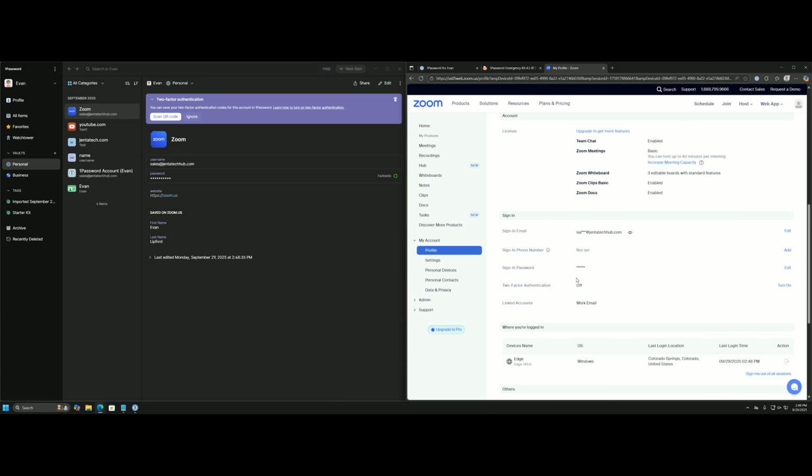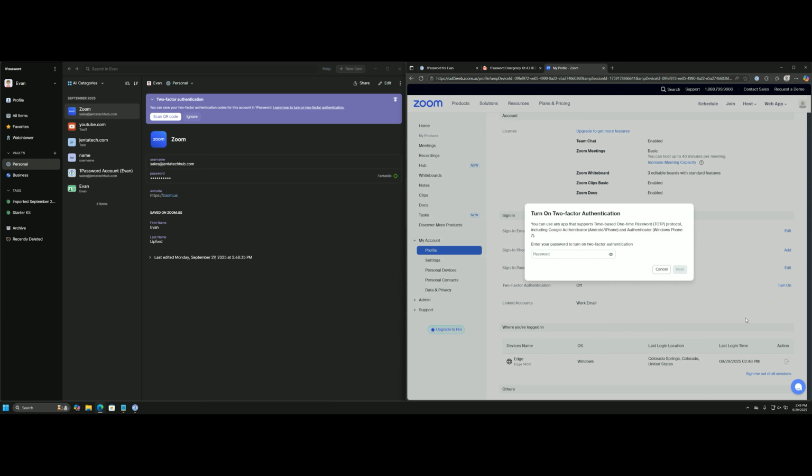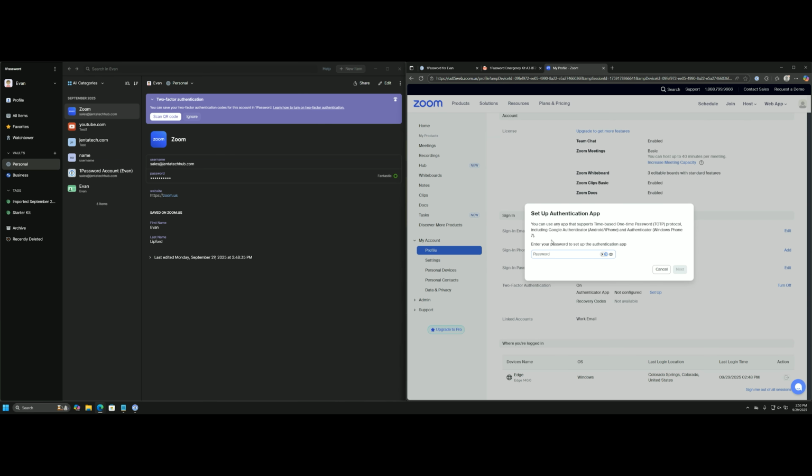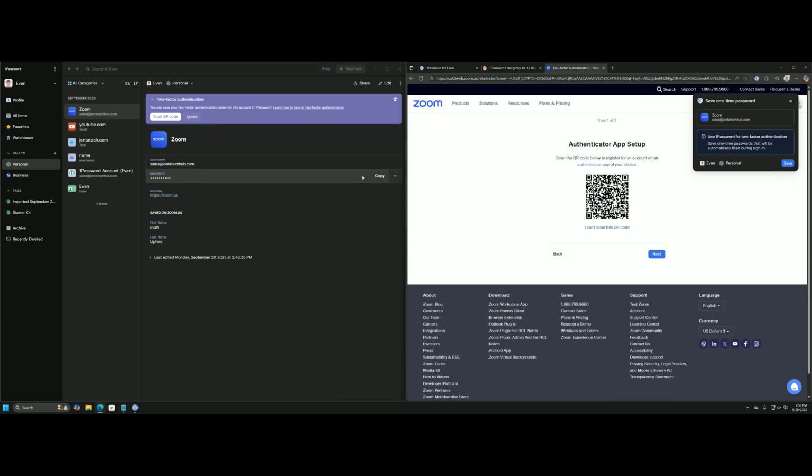So we're in Zoom here. We're going to turn on multi-factor authentication. Okay. Let's go ahead and utilize our password here. Okay, and then we're going to configure this authenticator app here. All right, we're going to authenticate there. Okay, all right. So now it did pick this up. Okay, so we can just click save, and you'll be good to go. That's how it should work most of the time.